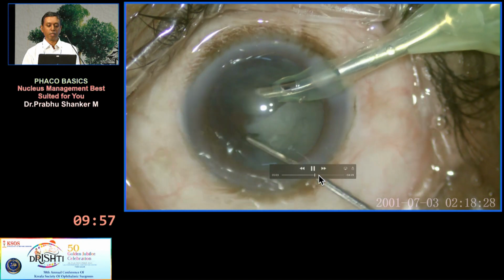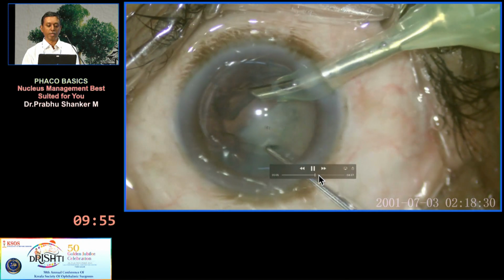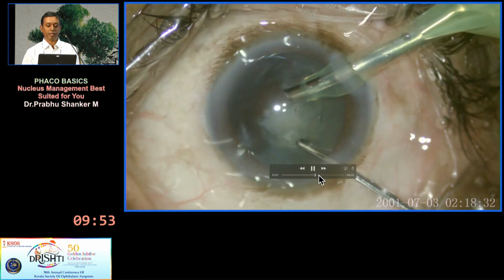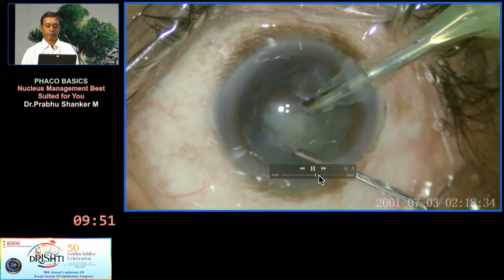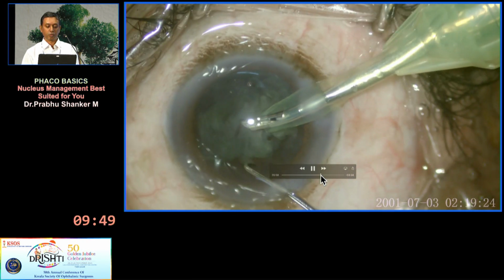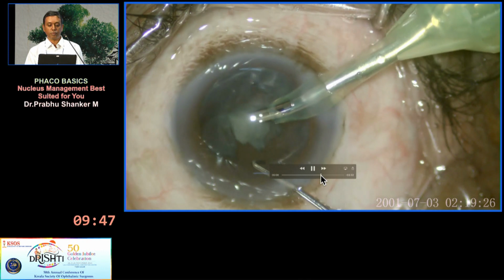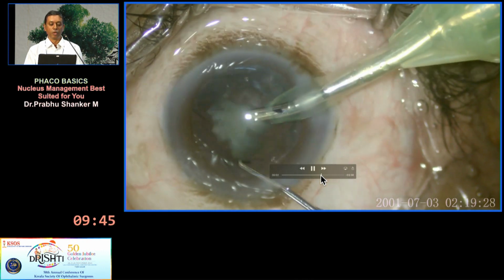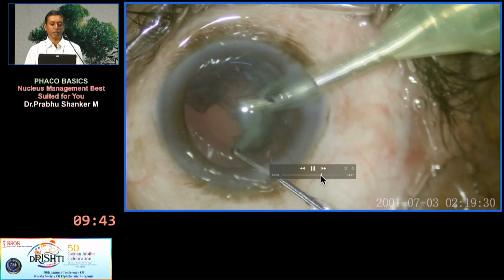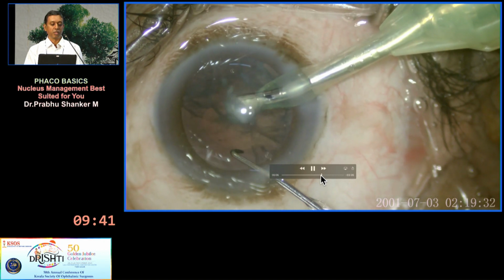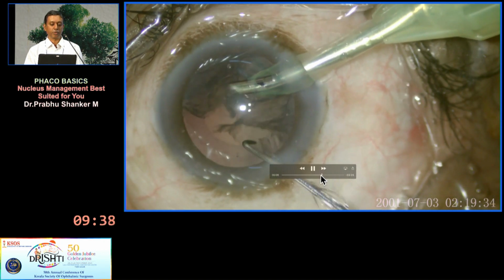So make multiple fragments and remove the nucleus. Don't try to bring a big fragment. That's the one time you will tend to get an SK. And make sure when you're doing the last piece of emulsification, that my probe opening is facing the iris plane, so that in case you have a surge, you'll not hit the posterior capsule.